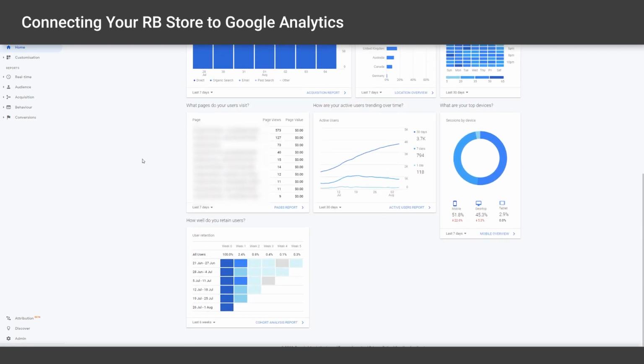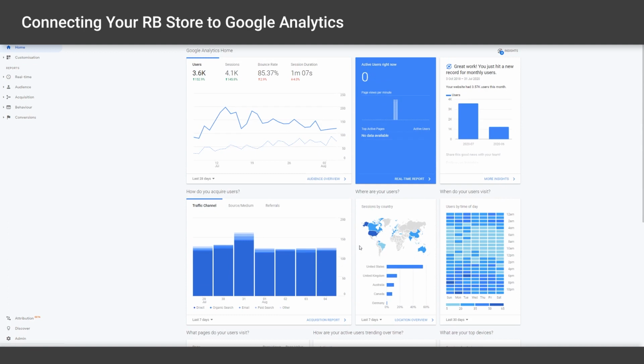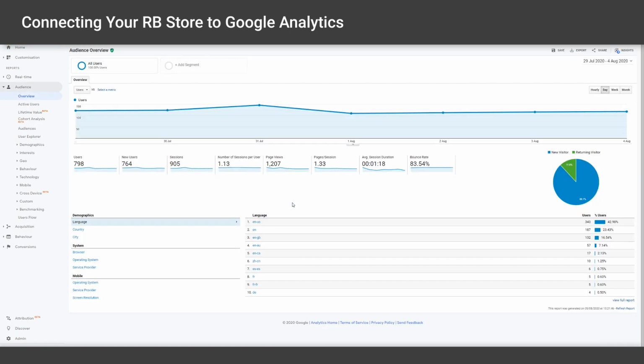And then we can scroll down and have a look at what pages people were viewing, where my traffic came from, even down to my most popular days of the week where I had the most traffic and sales, as well as where people are located globally. So this is the default information you'll see. Obviously you can drill down into each of these sections to get more information about your audience, where they're coming from, how long they're staying, what they're looking at, and all of that good stuff.